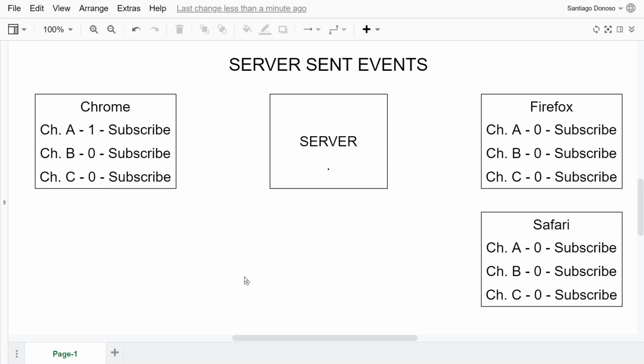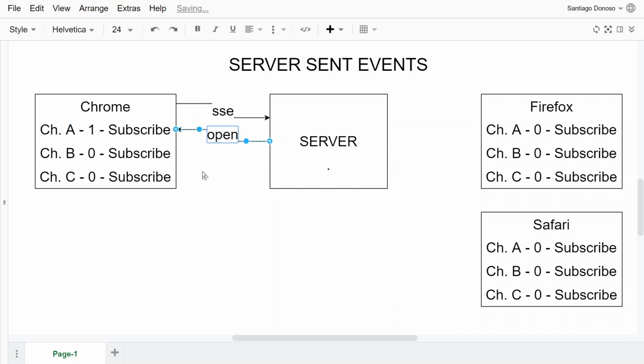Server send events, on the other hand, is the following. A client starts creating an SSE against the server, and the server responds back to the client and says, I have an open connection. The difference with SSEs and WebSockets is that once the client has opened the connection towards the server, the client cannot send data to the server via the same connection.